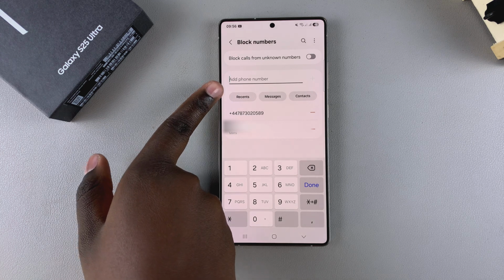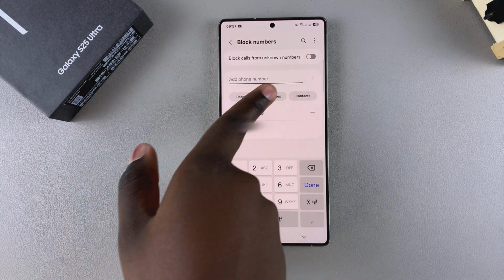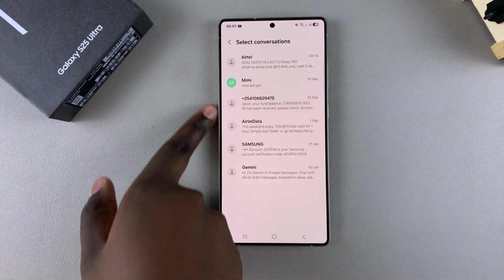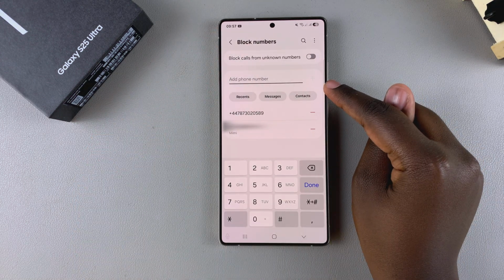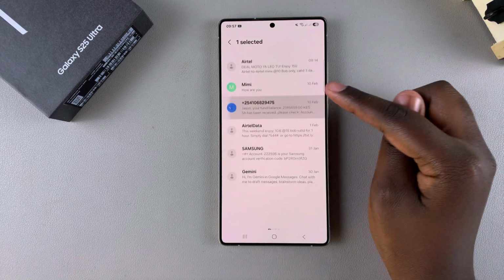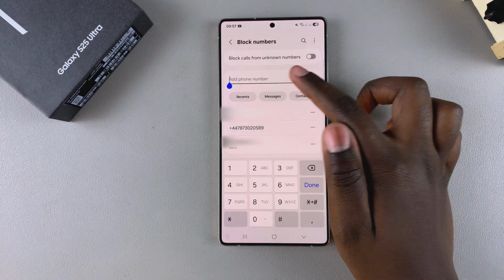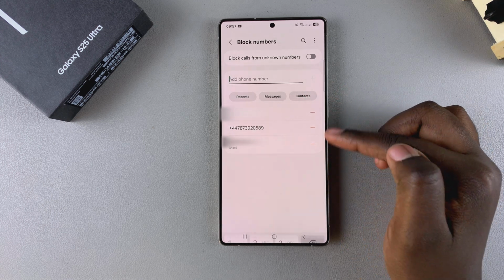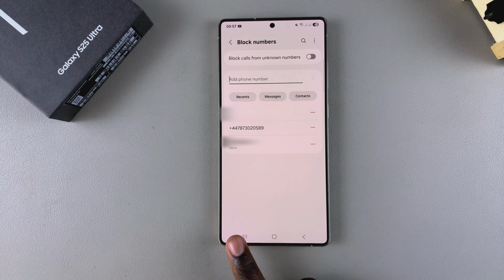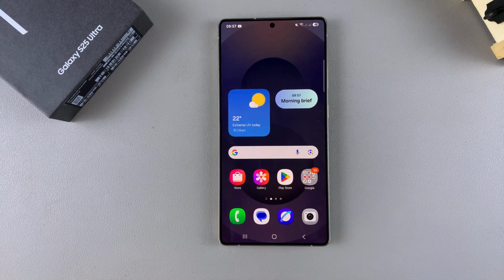So you can choose to select it from recents if you're not too sure about the phone number. You can choose to select it from messages if you've received a message from that phone number, or you can choose to block it from contacts. It's completely up to you. But once you've done that and you've added the phone number there, you can see it's listed underneath here under the section for blocked phone numbers. So that's how you can block a phone number or a contact on your Galaxy S25.